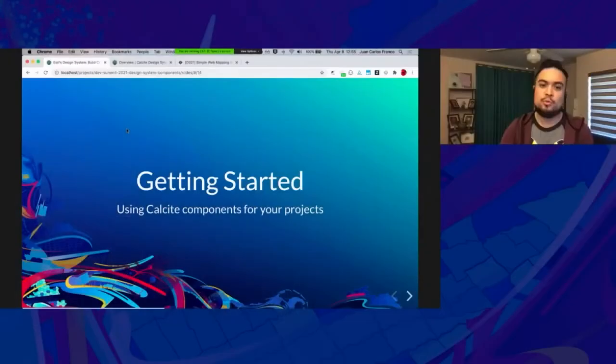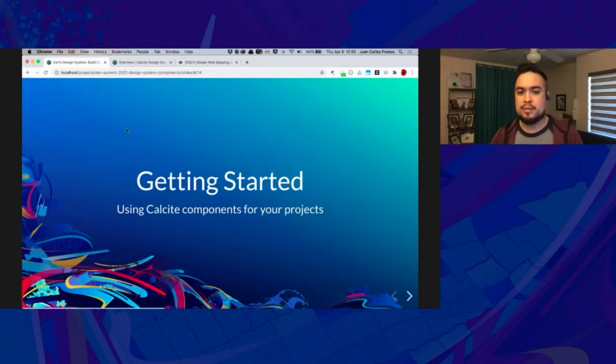Thank you, Matt. Okay, so in this next section, we'll be talking about some of the different concepts that you might need to have in mind before starting to work with Calcite components in your project. So with that said, let's get started.